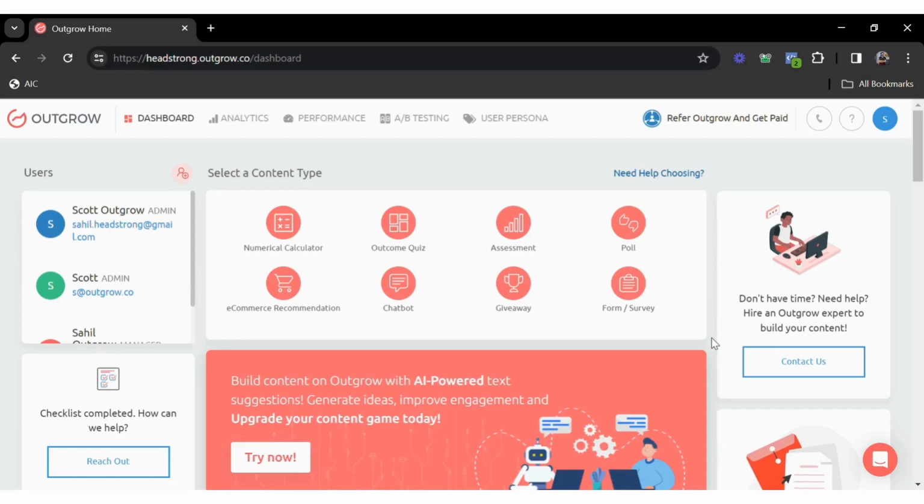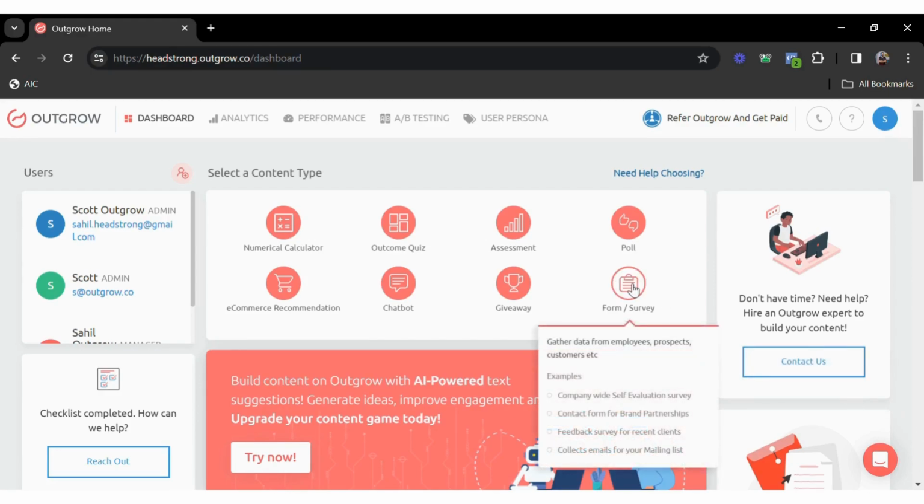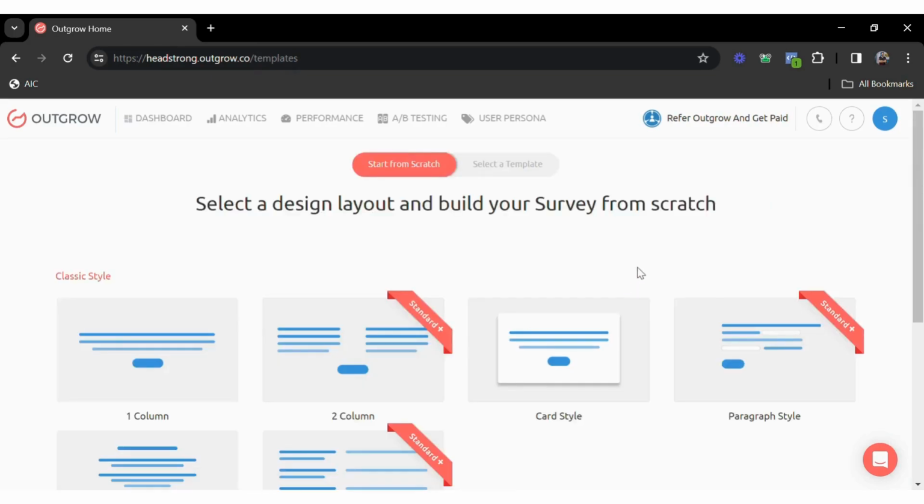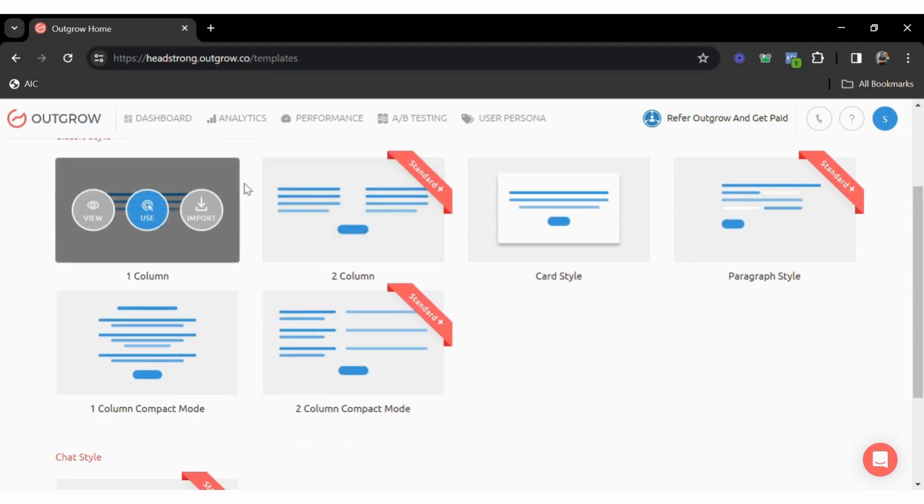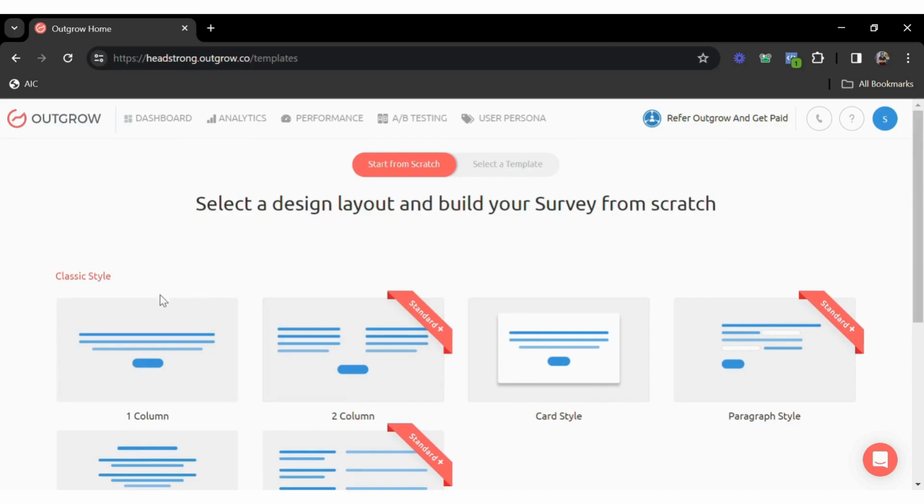Hi, let's look at the form and survey content type using which you can easily collect all the information from your clients. Let's try creating one. So on the dashboard, you can choose the form and survey content type, which will take you to the template selection page or the layout selection page. This will only define the basic look and feel of your survey, which you can further customize to match your own branding guidelines. For now, I'm going to go with the first one here.